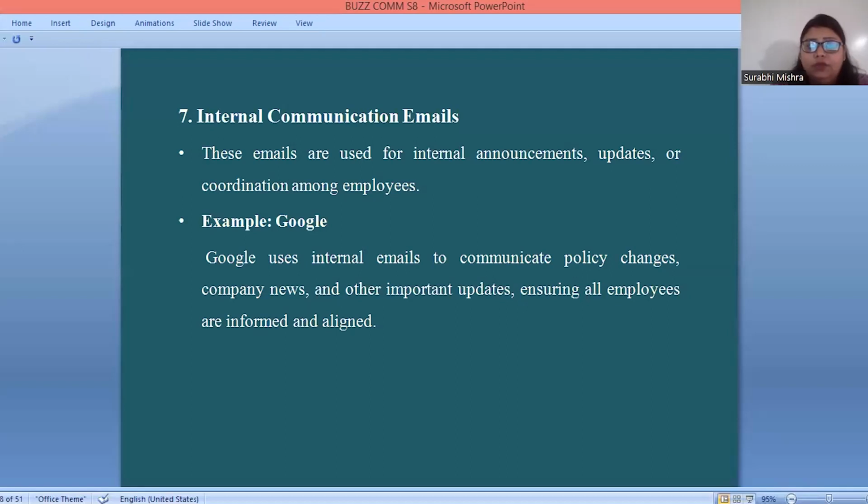Next, we'll be talking about internal communication emails. Internal communication emails, these emails are used for internal communication within an organization, basically among your employees, where we talk about the organizational updates, we talk about the coordination among employees. So this is basically the email which is sent within an organization from department to department, or from the top management to all the levels of the management. So here we have taken the example of Google.